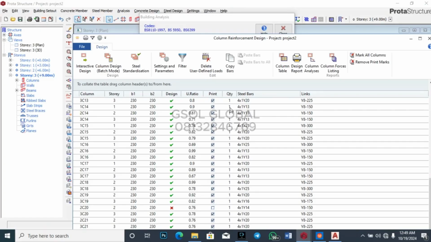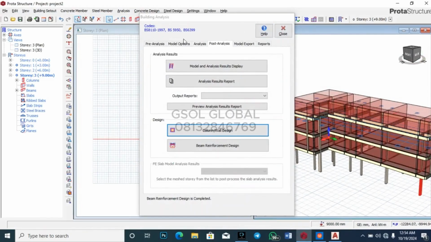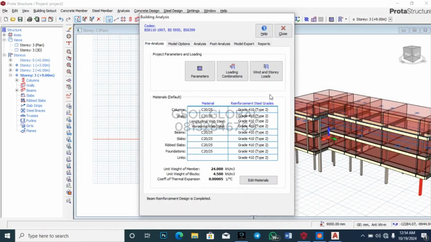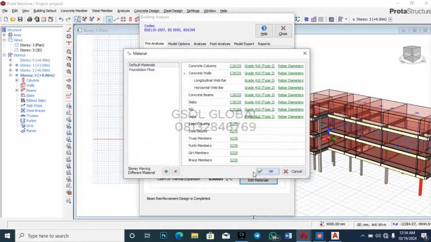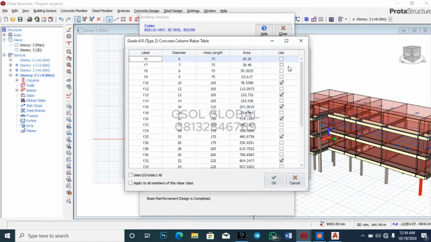So we're going to do analysis again. So follow me very, very closely. All right. So no cause for alarm. Just pay attention while we resolve this. All right. So let's go. Okay. So here we are. I'm going to just cancel this for now and then go back to my pre-analysis. So I'm going to edit material. Let's check if what we did was even saved by ProtaStructure. Let's check. Okay. So it's where it's coming from, right?